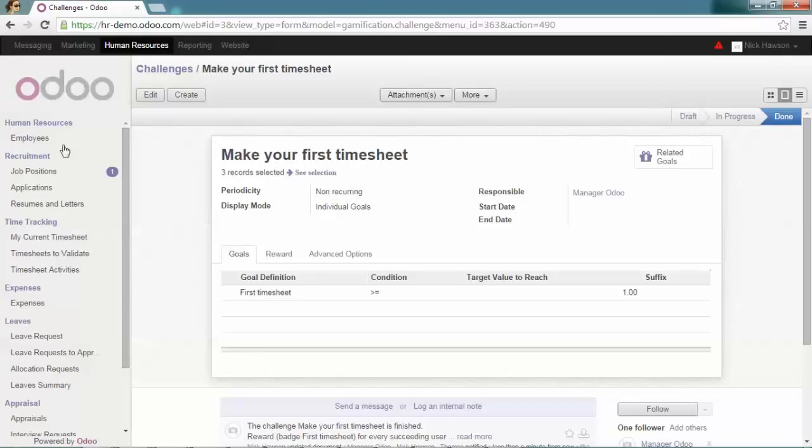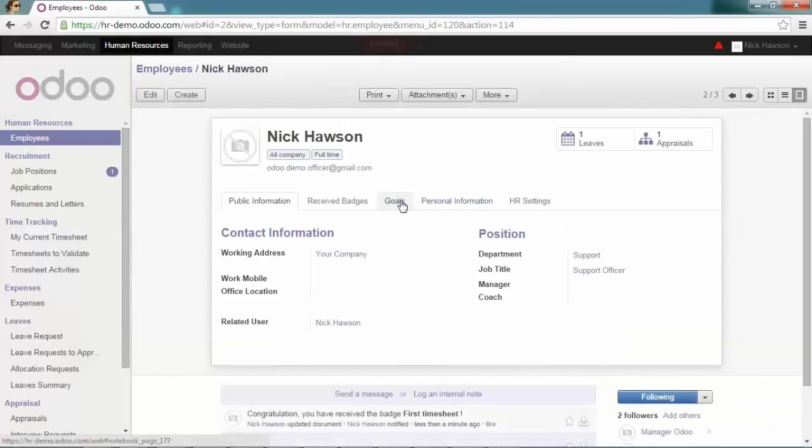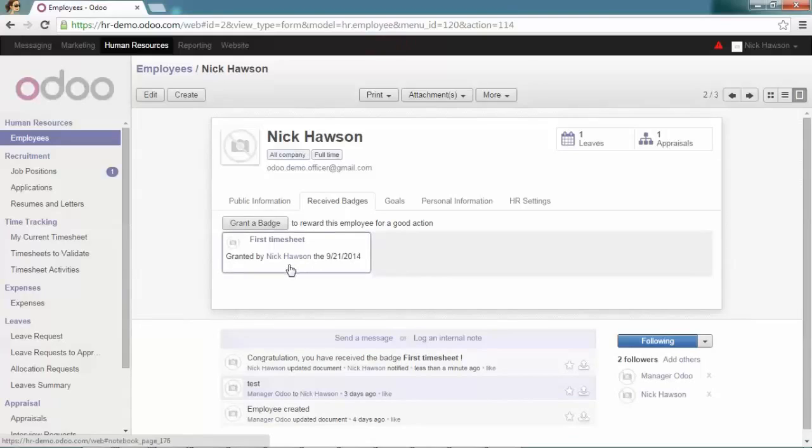Now we can check on the employee form of Nick Hausen. We can see that his goal has been reached, and that he has well received the first timesheet badge.